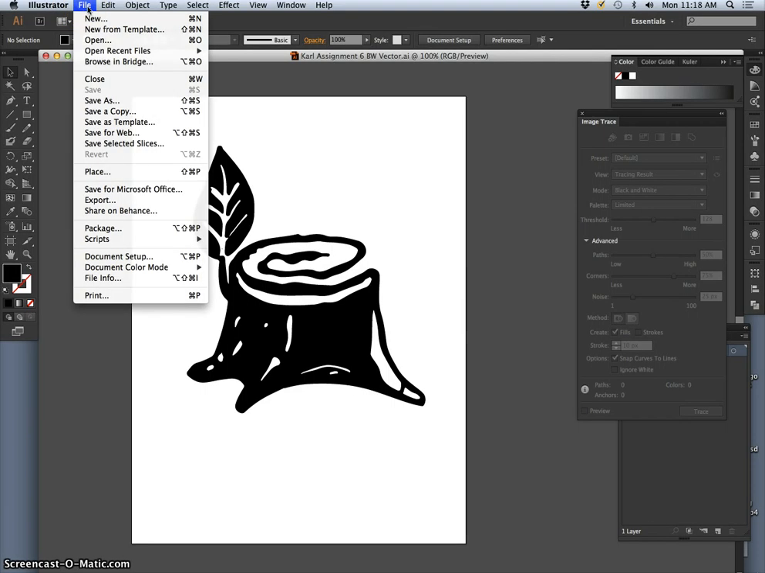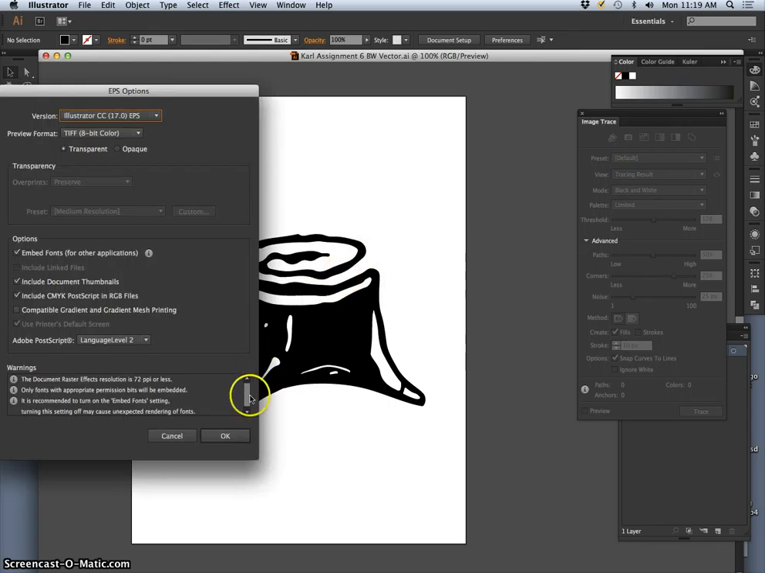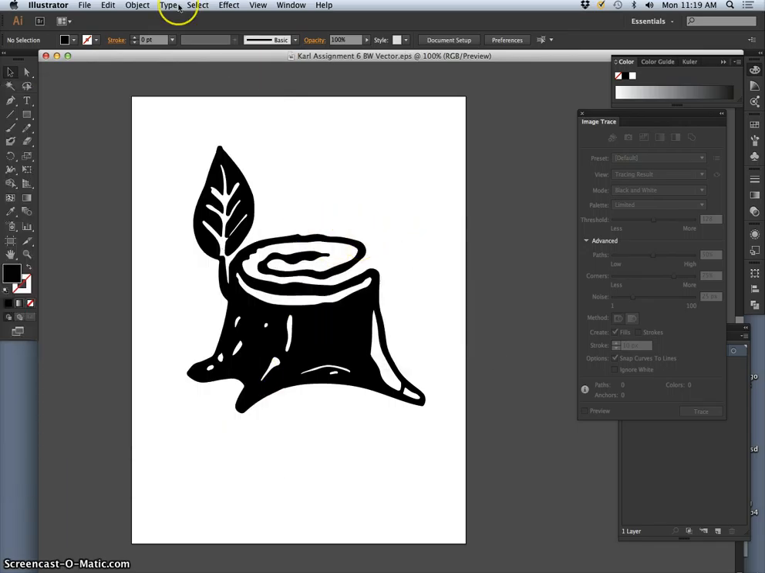So I'm going to say File, Save As. This is going to be Carl Assignment 6, black-on-white vector. Instead of an AI file, an EPS file. Now EPS is still a vector file format. Vector file formats cannot go online. But I want to compare the two.